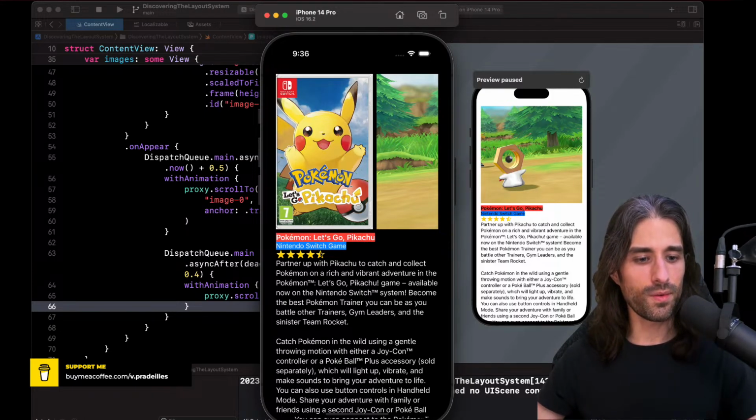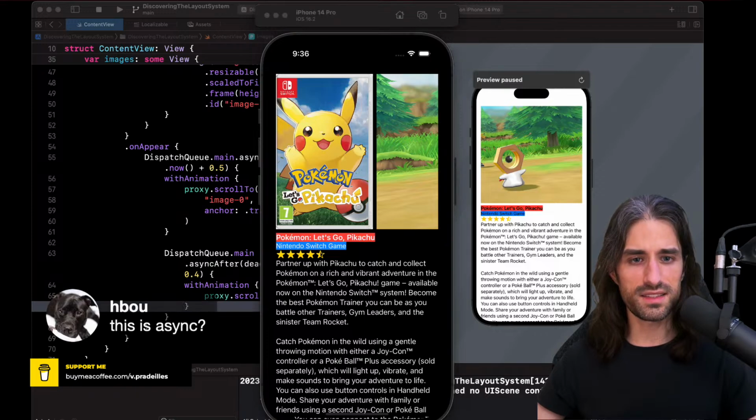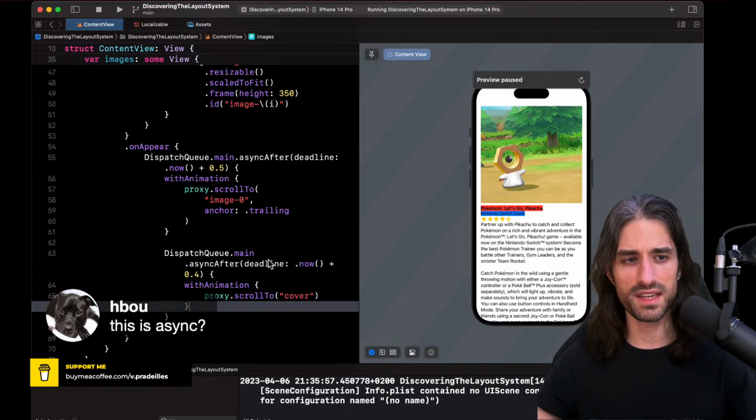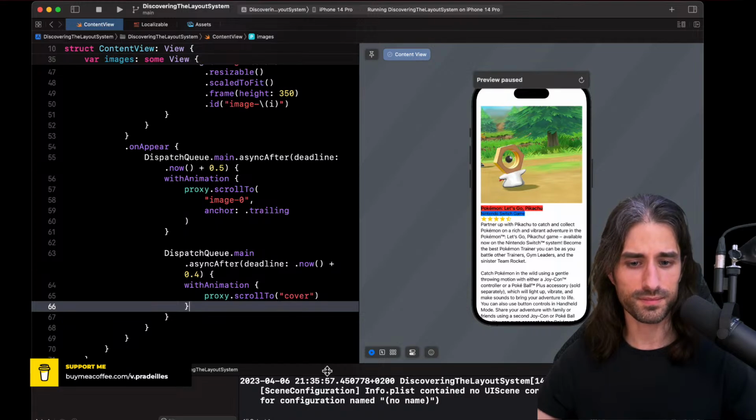And so first, let me see, is this async? It's not particularly, no. It's not async because DispatchQueue.main, I mean, it is async in the sense that it is asynchronous code, meaning code that will be executed at a later point in time, but it doesn't use async/await, it doesn't use Swift concurrency.